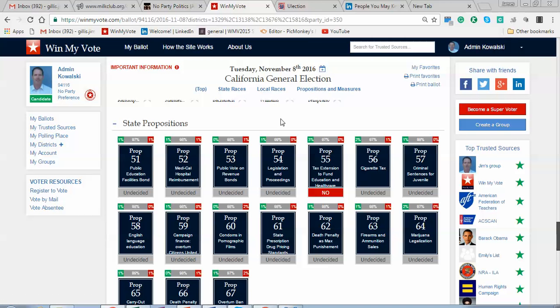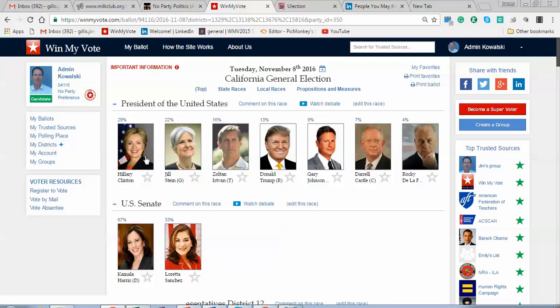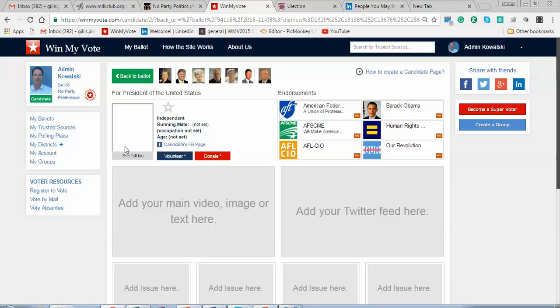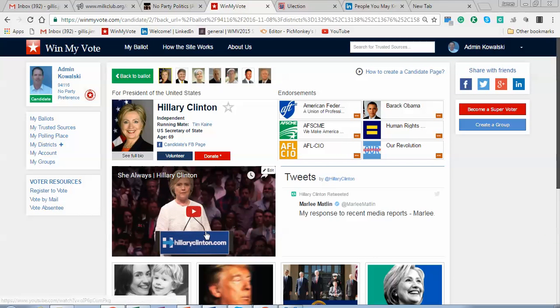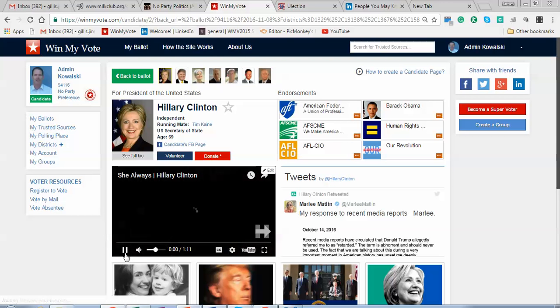For this California ballot, when it comes to the candidates themselves, I can do the same thing. I can see how each candidate is doing, and they're ranked in that order. I can click on the candidate, and I can learn a little bit about the candidate. I can see their videos.